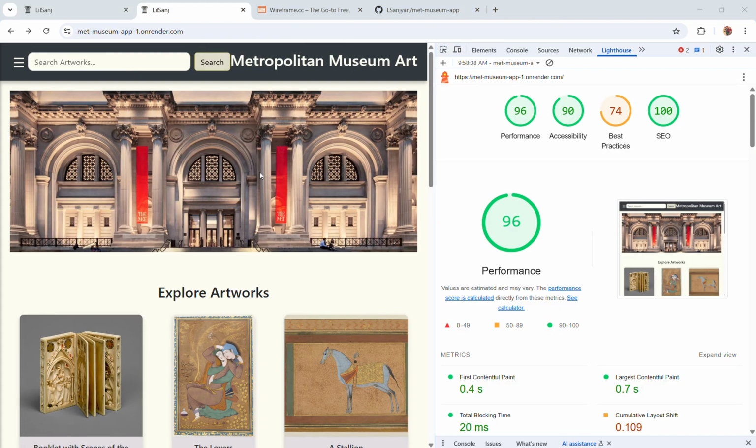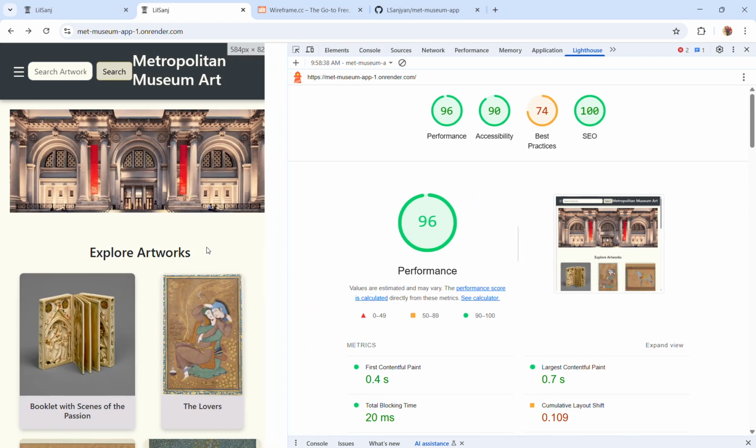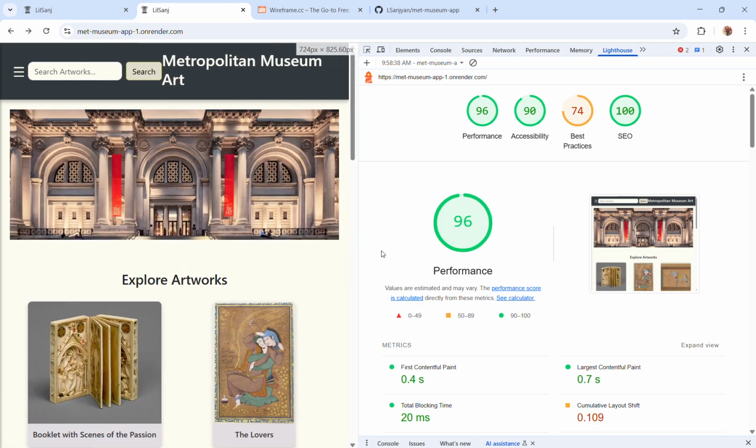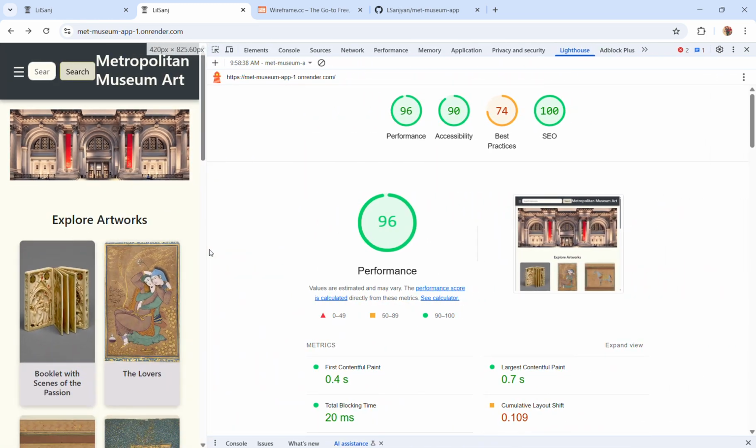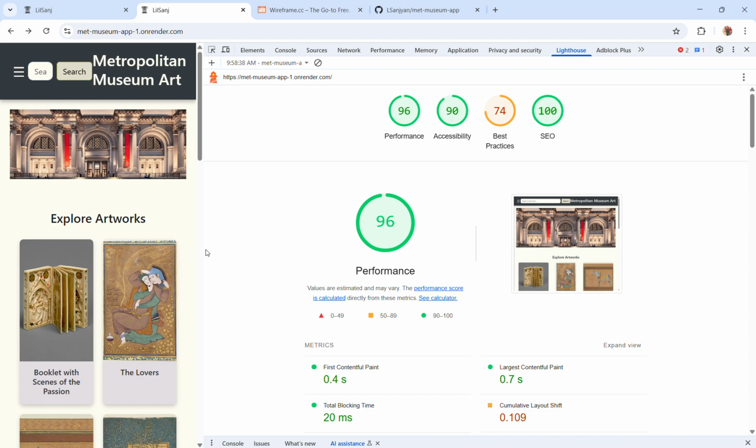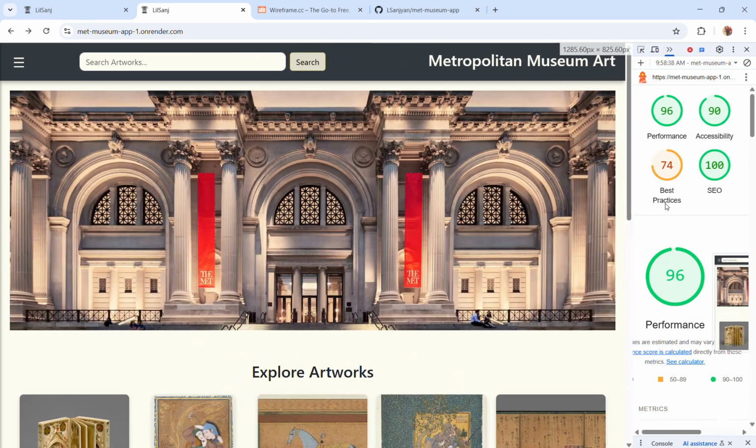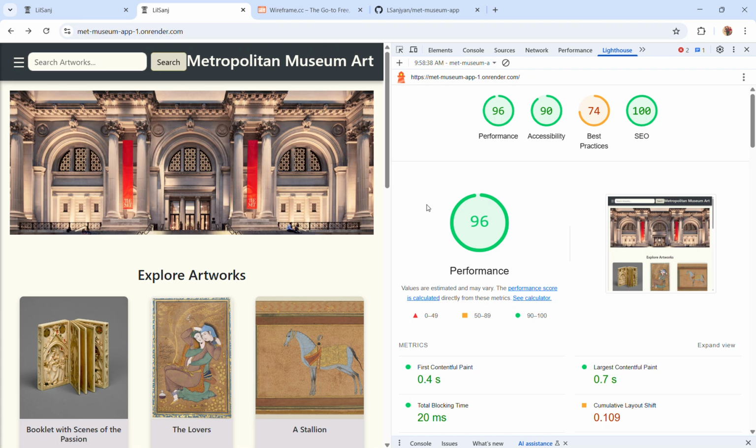I want to show you also how it looks when you scroll it. It's pretty responsive for smaller screens and larger screens. Also, I have a Lighthouse run. It shows 96% performance, it's green, accessibility 90%, and SEO 100%.